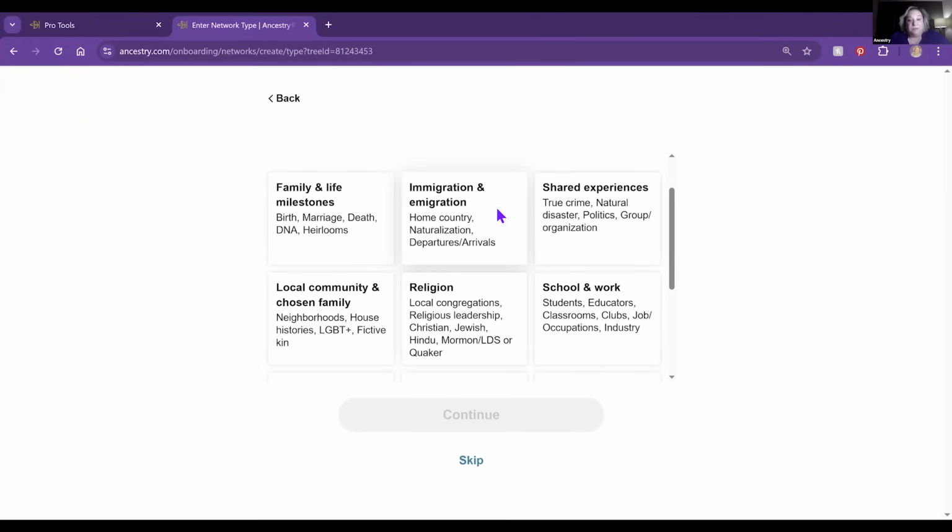So things like people who immigrated together or migrated together within a particular country, or people who emigrated together. Do you know the difference? Immigration means they're coming into a country, and emigration means they're leaving a country. So you've got people who come into a country together and people who leave a country together. There are lots of scenarios in family history where entire villages in Europe pick up and move to St. Louis or Detroit or wherever, and you don't understand the connection to the old country.